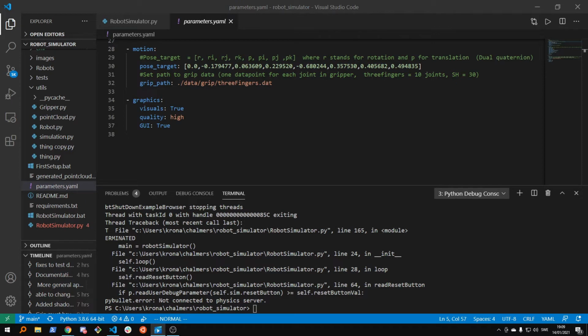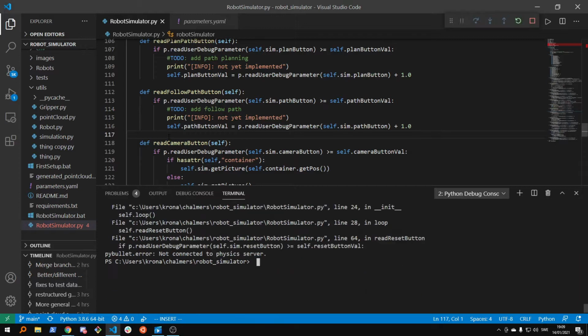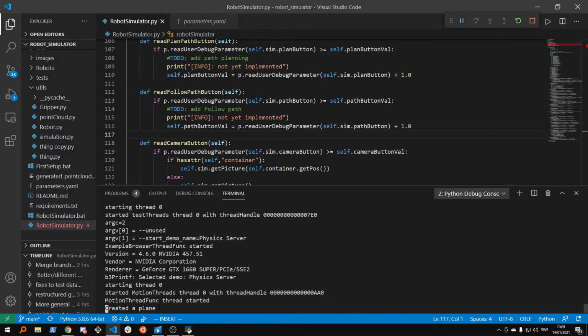Yes, and to use this simulation, we are just going to run this main program called robotsimulator.py. And if we run it, we are greeted with this beautiful ASCII message called Chalmers Robot Simulator. And we make our final changes to the parameter file before we begin, and press enter.